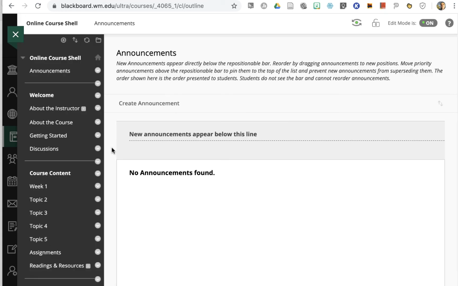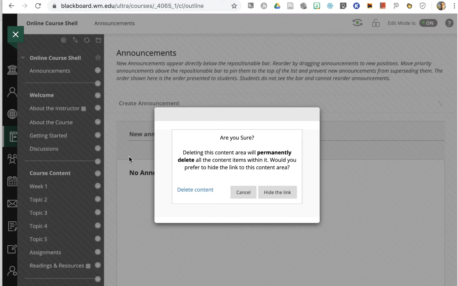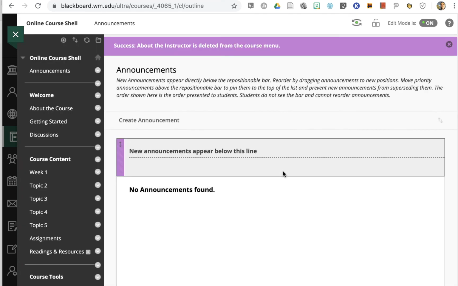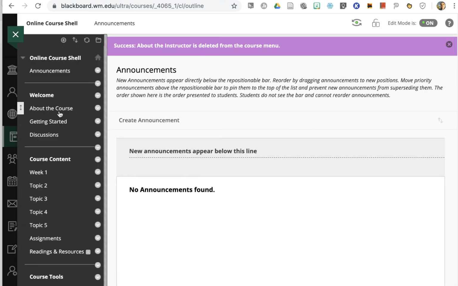I can also delete an item in a similar manner. I've decided that I don't want the About the Instructor page after all, and I'd like to delete it. So I click on the arrow again, select delete, and it's going to ask me if I'm sure. I can either hide the link or delete the content, and I'll choose delete content. And they really want me to make sure, and I'll choose delete. And now I'm back to that original site.